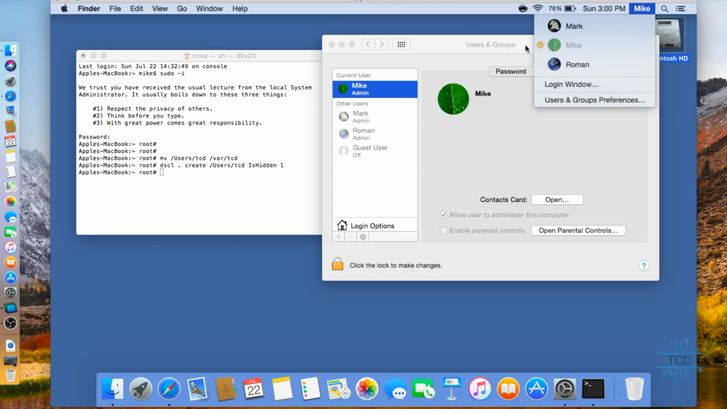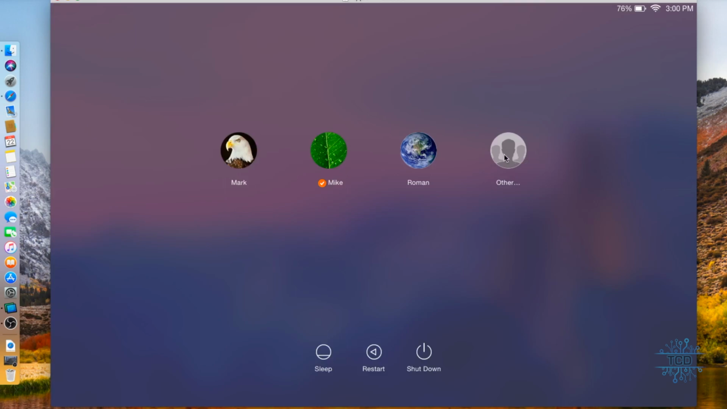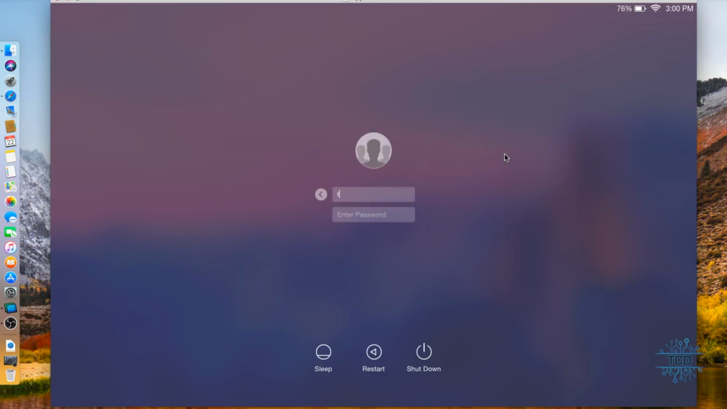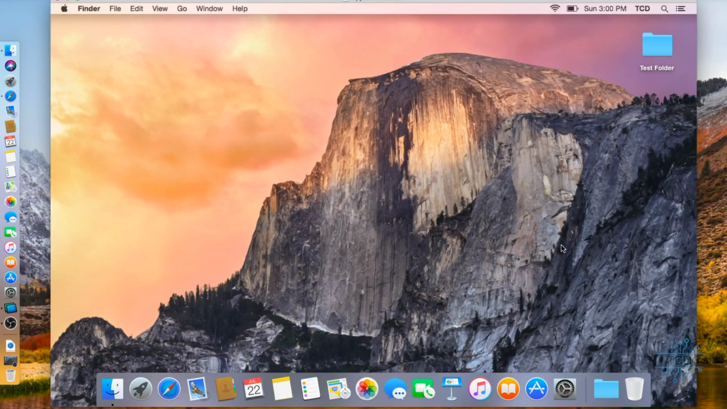So let's figure out how we're actually going to log into this account now. What you're going to do is go to Login Window, Other, and then type in the user account name, which is TCD, and the password as usual, and we're going to log in. All right, and just like that, you now have an account that is hidden from the naked eye. If somebody is tech savvy enough, or has a reason to look for it, they'll be able to find it, but to the average user, this isn't going to be evident.